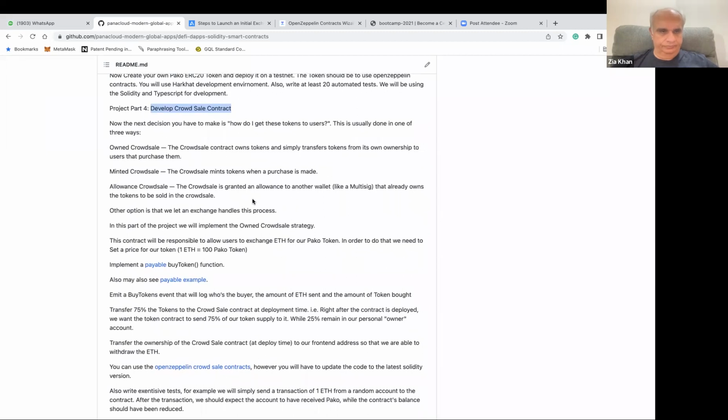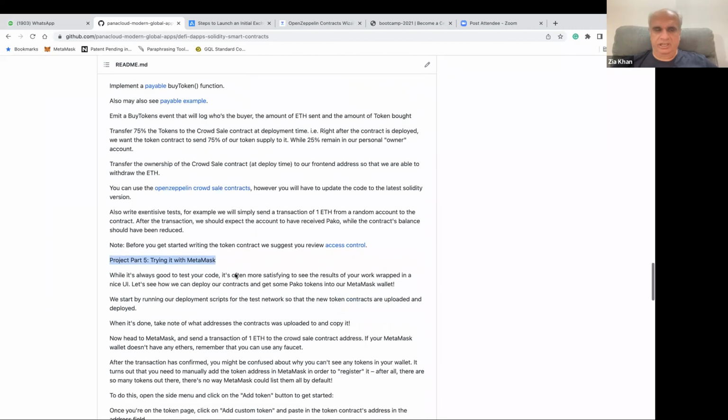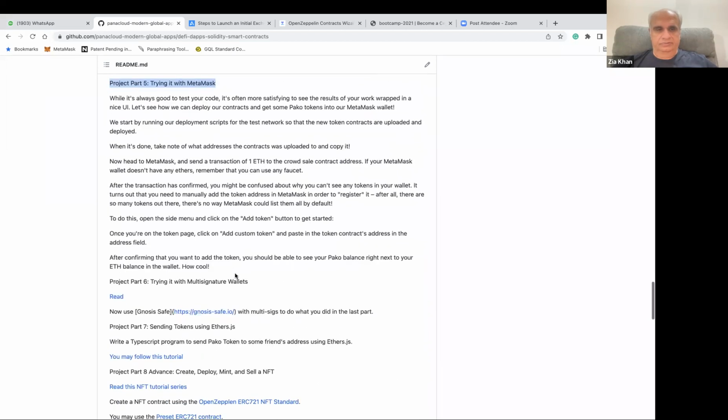Part five. How do I use my token in MetaMask? I've documented all this. That's part five. Part six is trying on a multi-sig wallet. What is a multi-sig wallet? Multi-signature wallet, which I have given you the requirements, that makes your funds very safe. You'll require at least 2 or more signatures before you withdraw your funds, or anybody can withdraw your funds. Therefore, it makes your code very safe, your money very safe.